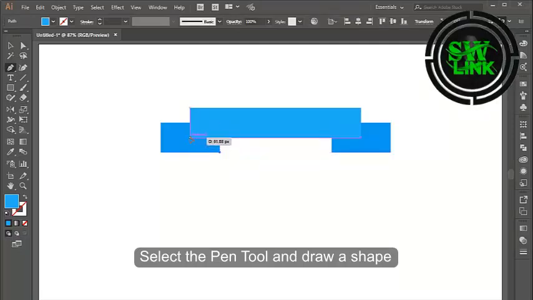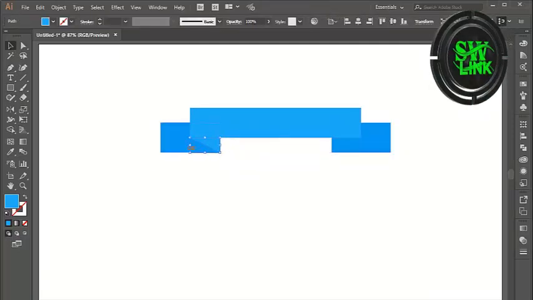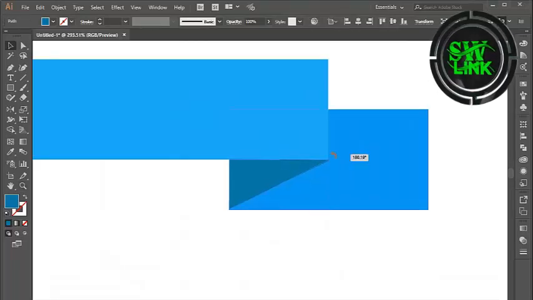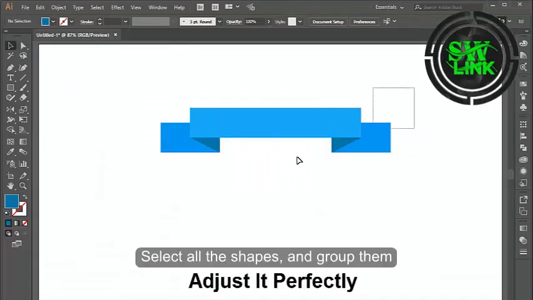Select the pen tool and draw a shape. Select all the shapes and group them.